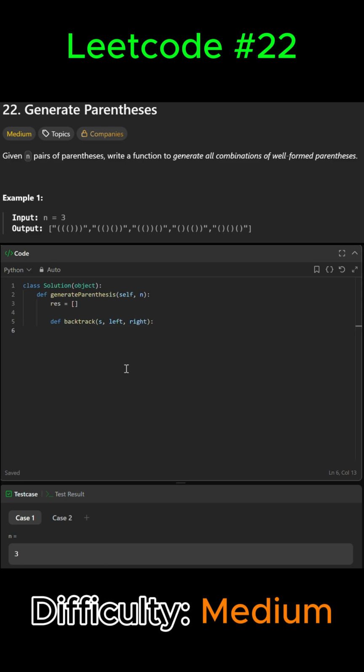Now this is going to be the base case. If the current string's length is equal to 2 times n, then it means we formed all possible parentheses and we formed one valid combination. So we're going to say if length of s is equal to 2 times n, then res dot append s, and then we're going to return. We're just going to backtrack to the previous state, and then we can exit this.